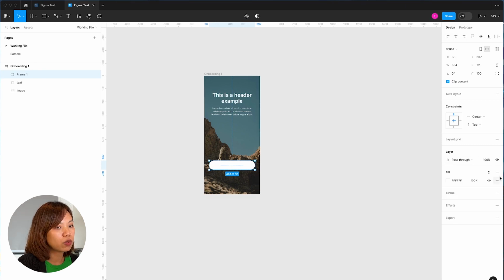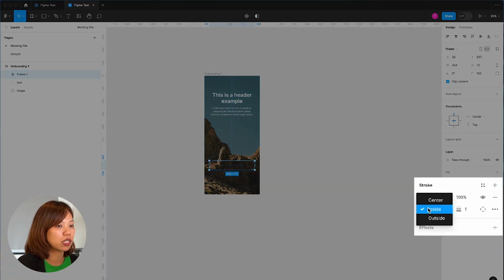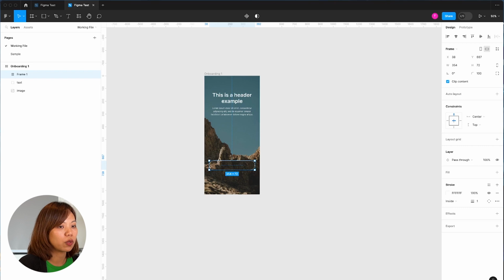Now you can just remove the fill and add your stroke instead, and then here change that to white. So even in your stroke, you can change whether you want it to be centered, inside or outside, and even the stroke width as well. But for today, it'll just be 1.